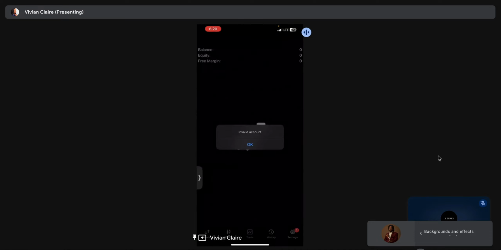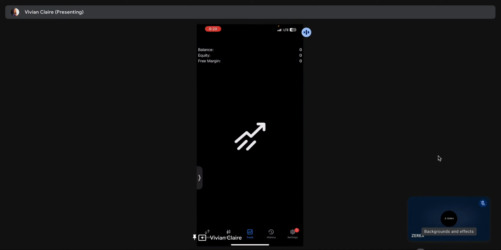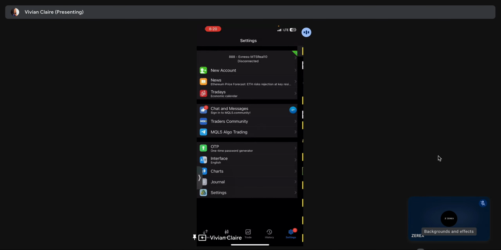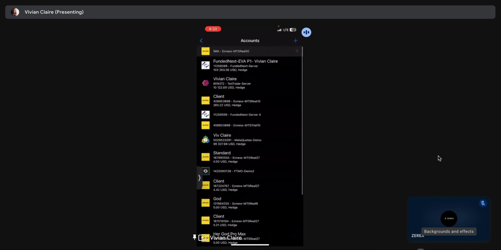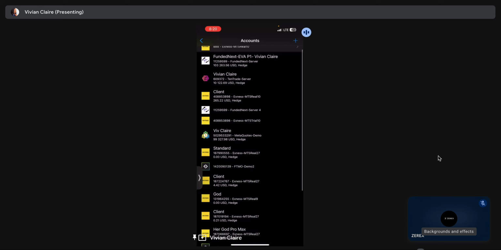You would see sign in below here. You click on it. It's showing invalid account because those details were, of course, wrong. If you use the right details, you're going to see your account information and your demo account will be ready to go. Let me try and look for a demo account I'll be using for today's class.